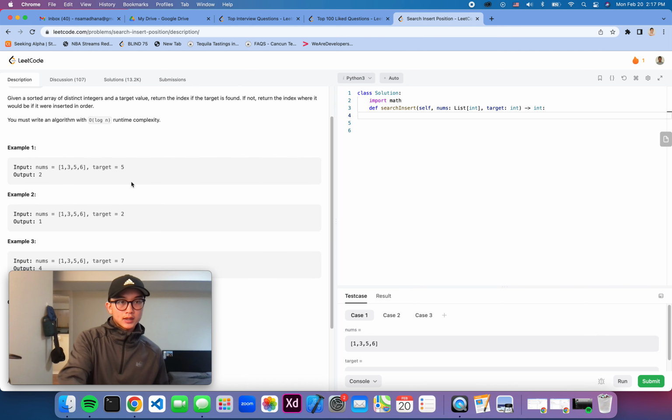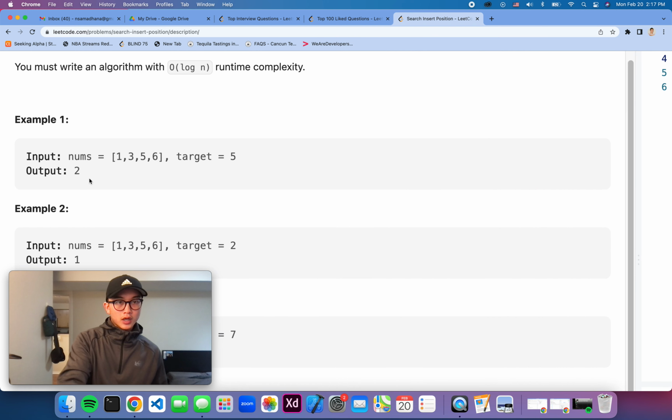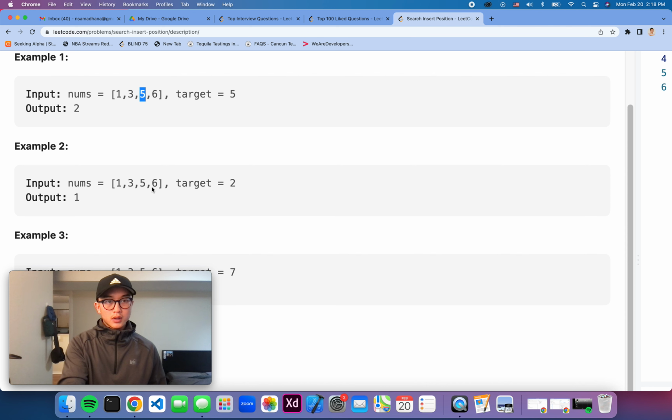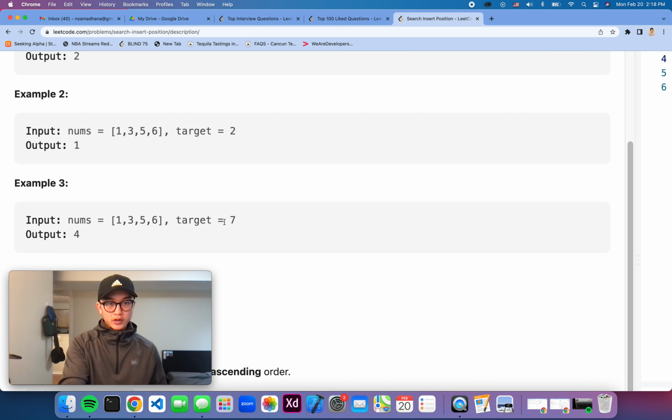So looking at the examples, if our target is 5, we see here that 5 is at index 2, so it returns 2. Provided that the target is 2, in the second example, we would output 1 because 2 would be at index 1, after this 1 here instead of this 3. And for 7, we can see here that it would be at index 4 because it would come after the 6. So 0, 1, 2, 3, 4.